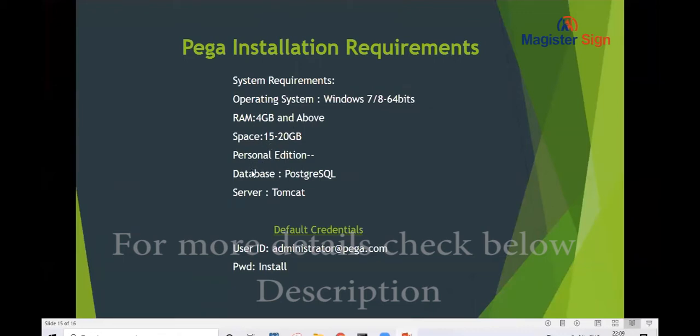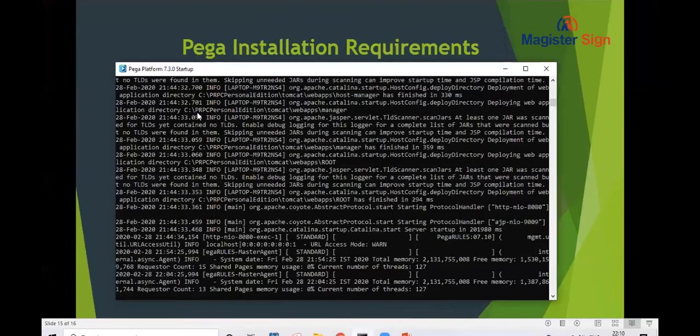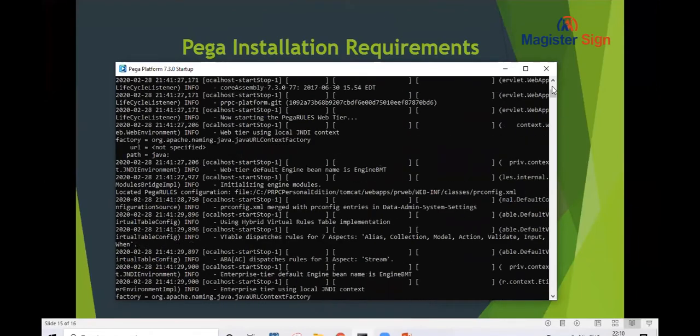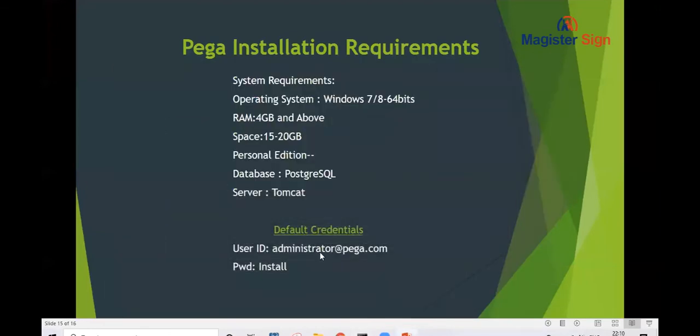While installing Pega, a default database will get installed, which we call Postgres, or PostgreSQL. That is one database, and the server is Tomcat. It will run on a Tomcat server. And the default credentials are administrator@pega.com, and the password is install.